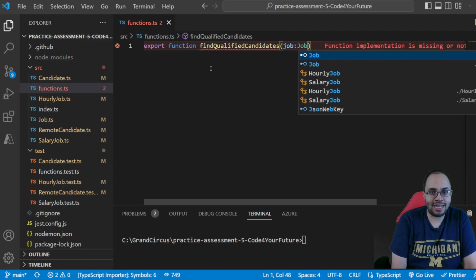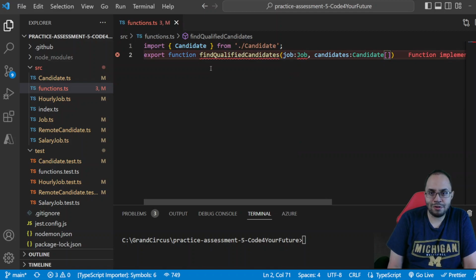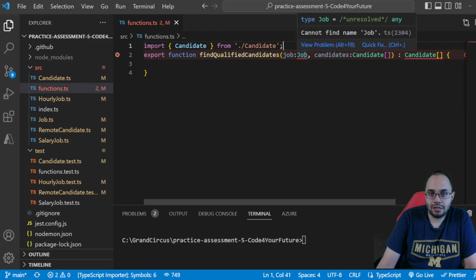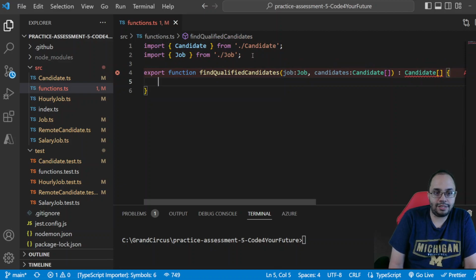It takes a job and an array of candidates. So remember, I have Candidate, and then I have these brackets to indicate it's an array of candidates. And this will return an array of Candidate. All right, cool. So what we're going to do is there's two ways to do this.